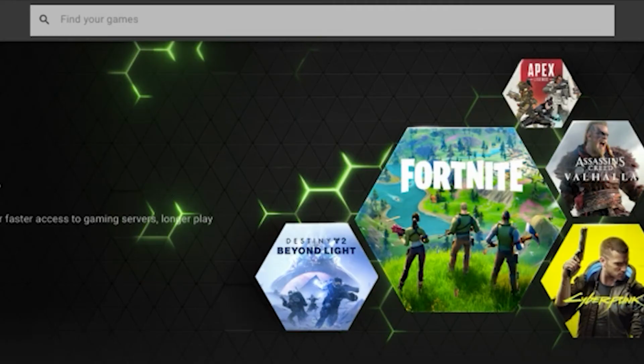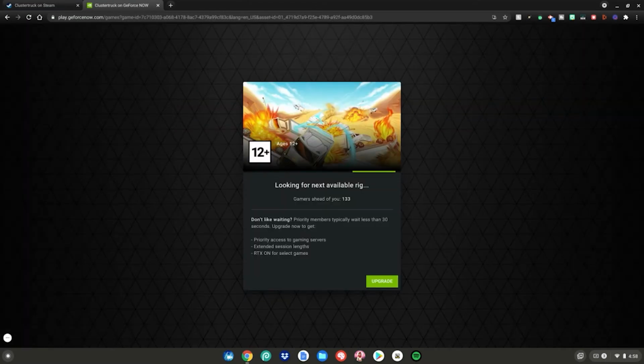After that, go to the search bar at the top, click on it, then type Clustertruck. It will say looking for the next available rig, gamers ahead of you, and it'll say a certain number. For me, it's 132, and it'll keep going down. Just wait for that number to go down to 0, and it'll be your turn to play. So we're going to wait for that right now.